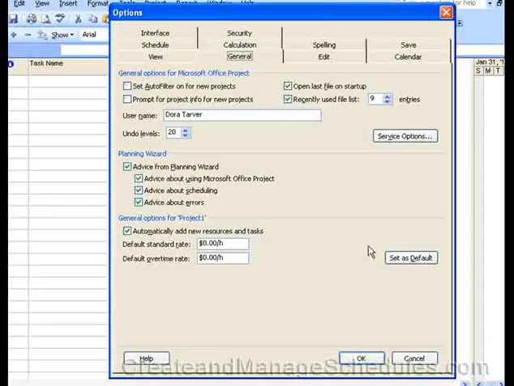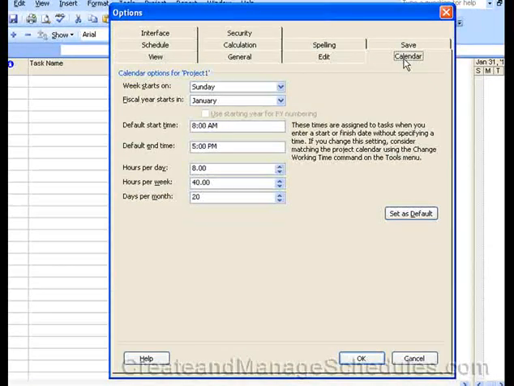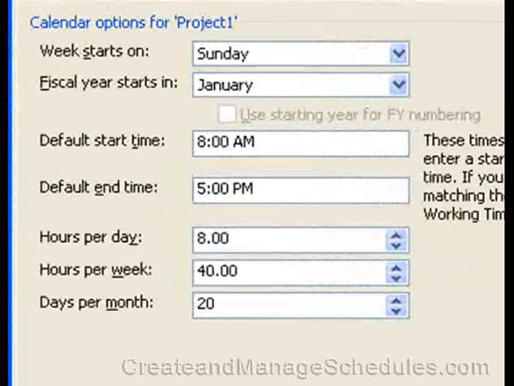Okay, and on the Calendar tab, you'll want to make sure that your work week is set up. Enter the start and end times of your work day, which means the default time starts at 8 a.m., or maybe your default time starts at 9 a.m. and ends at, maybe 5 p.m., or if it ends at 6 p.m., you'll want to set that up depending on how your company works.